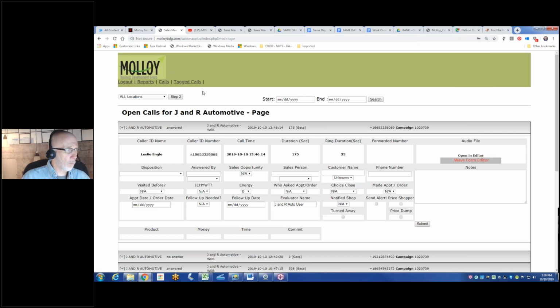You see your little control panel up top, and what we're looking at is a log out screen, reports, calls, and tagged calls. Okay, these are raw calls. These calls have not been tagged, but you can tag calls. I'll show you what that means.